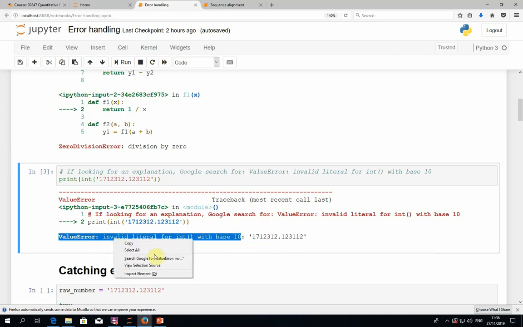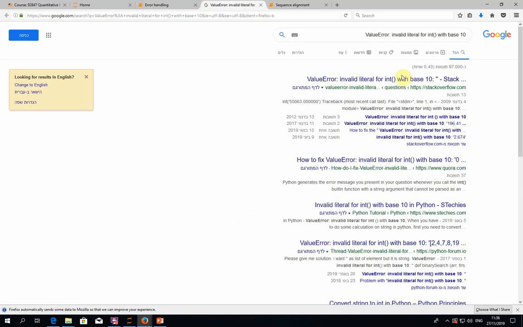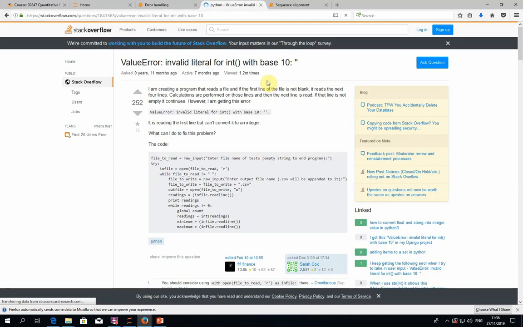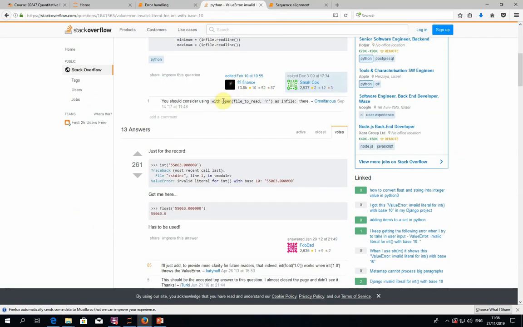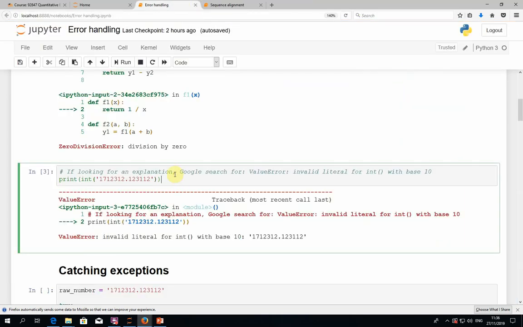So if I take it and do a Google search, then I open the first result on Stack Overflow, and immediately I get the answer that I should have used float conversion and not an integer, because it's not an integer. And yeah, that's pretty much all I had to say about it.